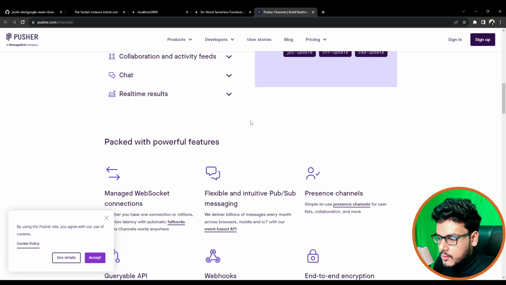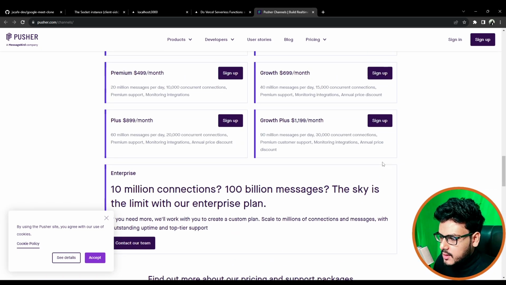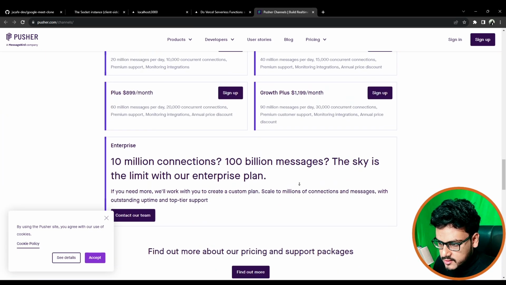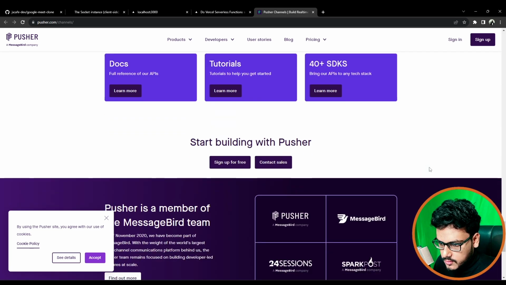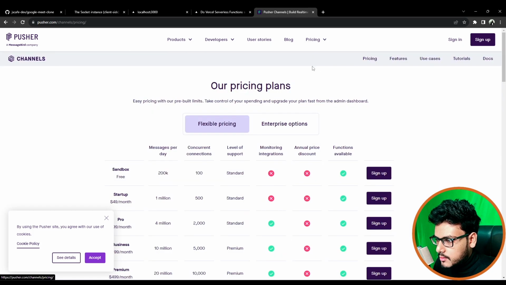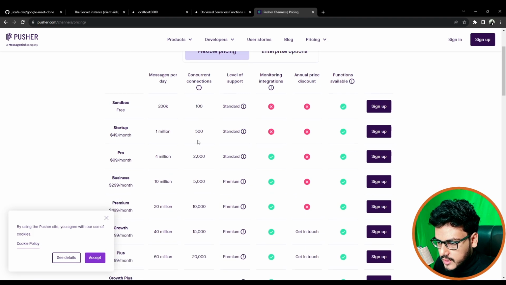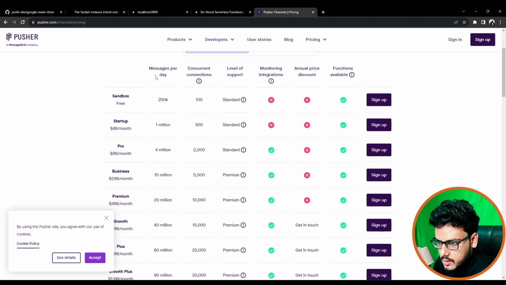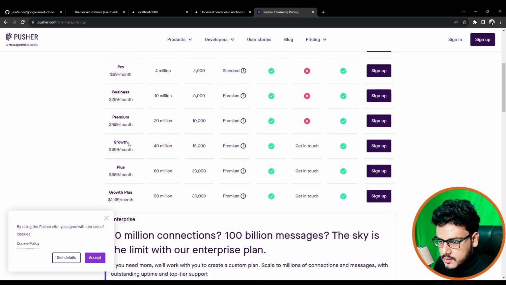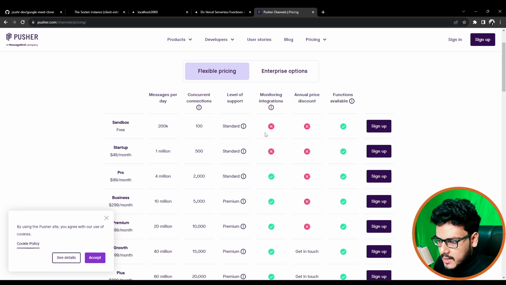We are not going there because we are not trying to deploy our applications. We can skip this part. And are they charging? Looks like they are charging. Flexible pricing. And what is the price? Okay, there is a free sandbox, then there is startup, pro, business, premium. So these guys are charging and they have a free sandbox as well.